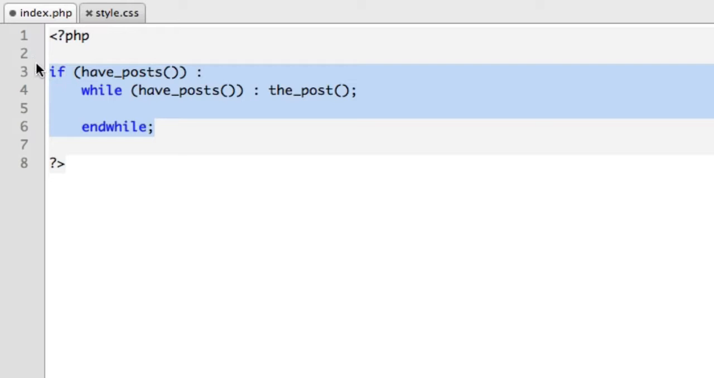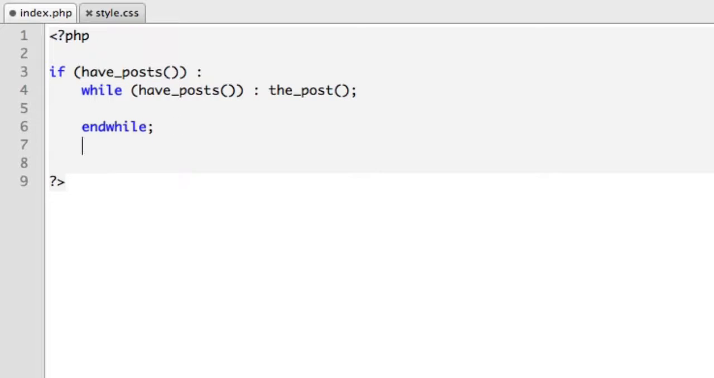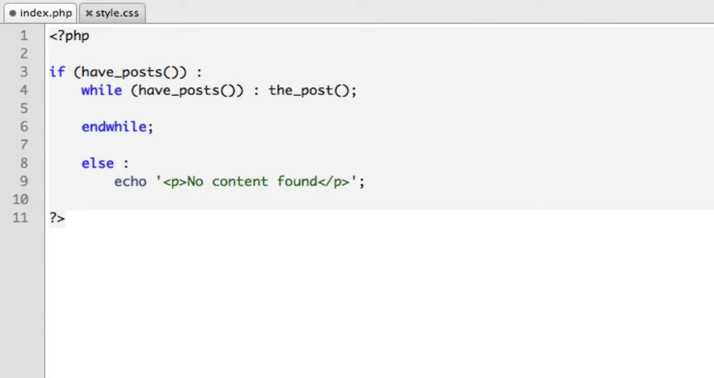But let's go ahead and finish out our skeleton logic. So we said, if this condition is met, if we have posts, do this. But what if we don't have posts? So we'll use an else, and we'll say, go ahead and echo a paragraph that says, no content found. Okay, and then we'll close out our if statement, and we're good to go. Now any code we place between this line and this line will get repeated for each post.